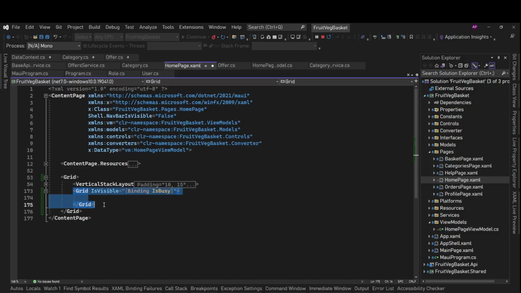This grid will be on top of this vertical stack layout, and when IsBusy is true, then this vertical stack layout is not going to be visible. We will only be able to see this grid, and when IsBusy is false, then this grid is going to be hidden, and then we could see the vertical stack layout. So that is how this piece of code is going to behave.